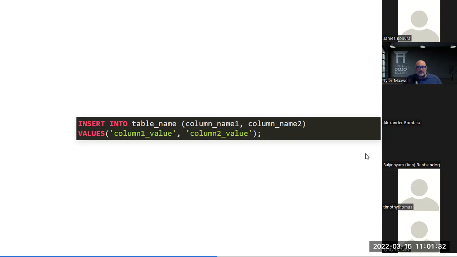Do these words have to be in all caps? Good question. They do not. They don't have to be, but it's convention to do it just so people can see. It's easier to read what the code is. So SQL will take it, whether it's capital or lowercase, but we're going to write in our Python files.